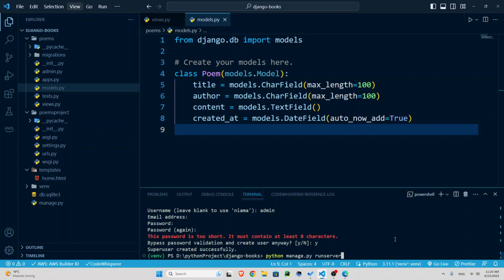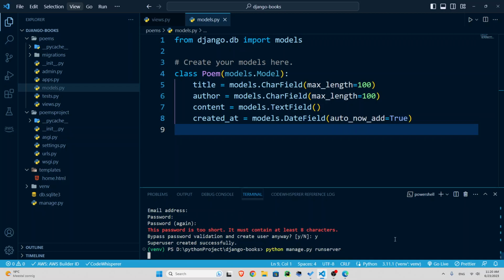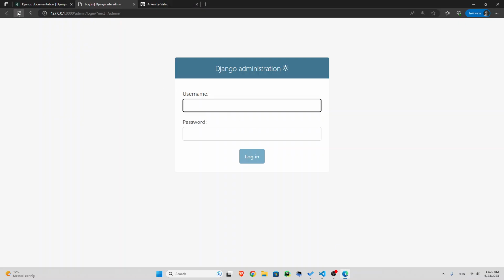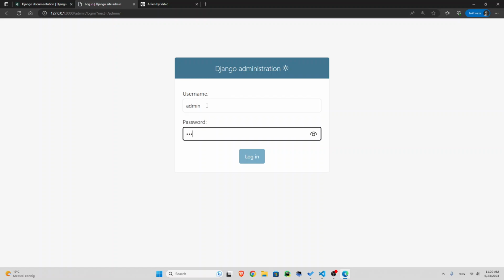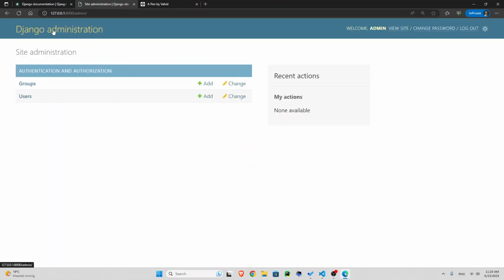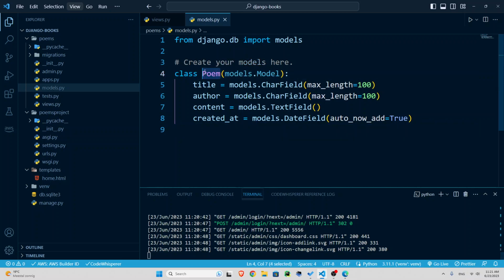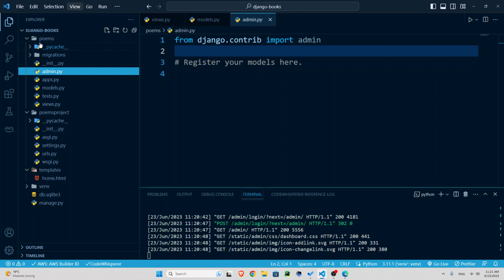Now let's run the server again with python manage.py runserver. This time, if you go here and press refresh, you can go to your Django administration. Perfect. But wait, where is this poem thing that we created? How can I insert poems there? Well, for now, it's not registered in the admin. So you need to register this inside the admin file inside the poems app.